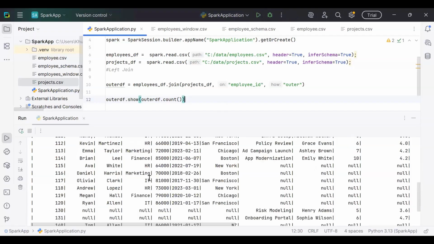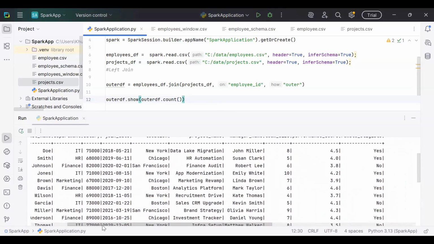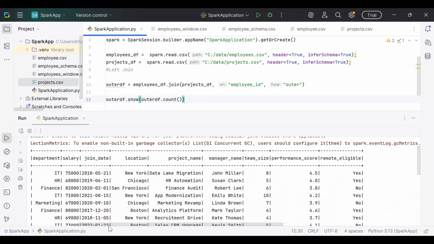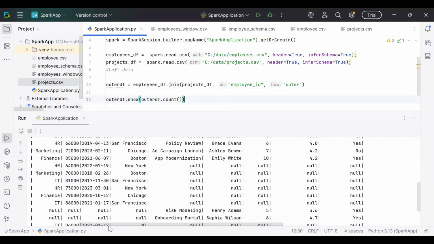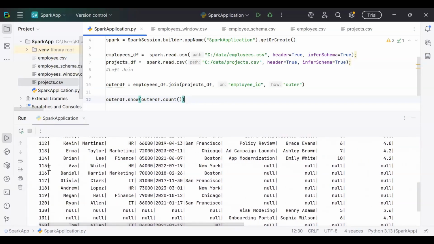So you see, for all the things which got a match, I got a proper result. Let's say 101, the entire row's columns are populated. But if there is no match, let's say for number 115, there is no match on this side, then it would come as a null. So what outer join does for you, it is also called the full outer join. It combines all the records from both data sets and fills null where there is no match.